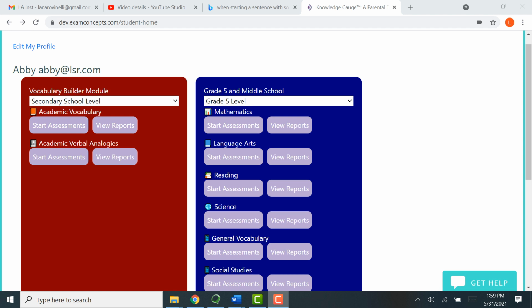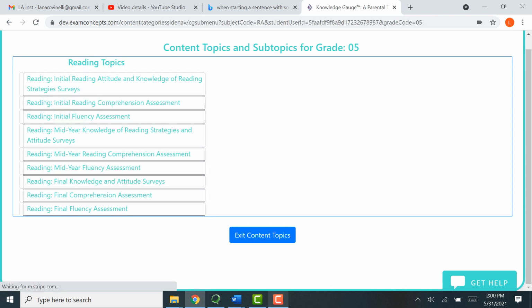For this tutorial, I'm going to demonstrate how to do the reading assessment where I will be reading out loud and getting my reading fluency rate, which is the corrected words per minute. So under the main menu, Reading, I will click on Start Assessments.